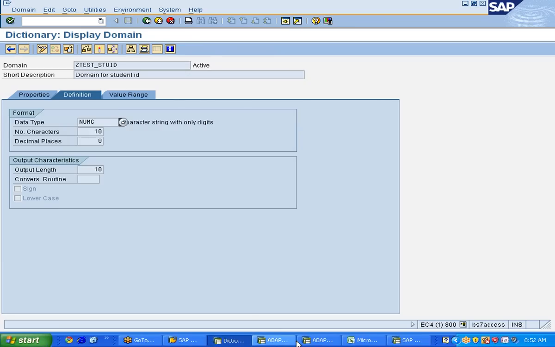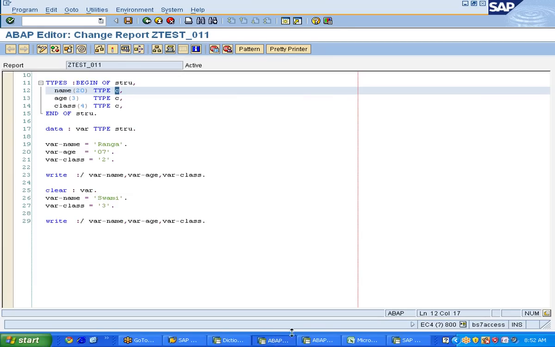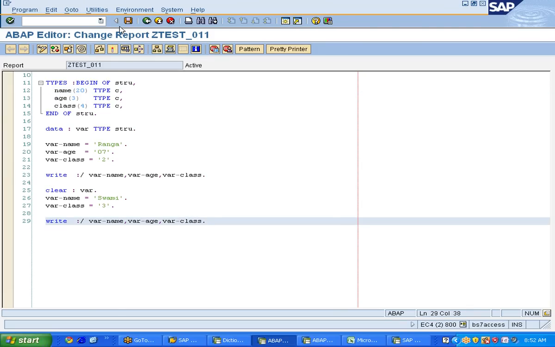Fine. So where are we? We are in the clear command, sir. Yeah, the clear command. Today we learned how to use this clear command. This is how you can fill your content into the work area. Now slowly we will go into internal tables.